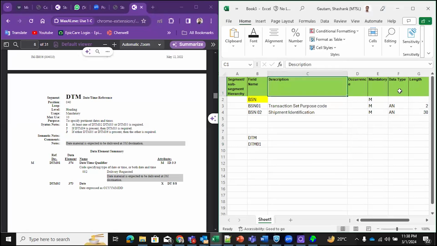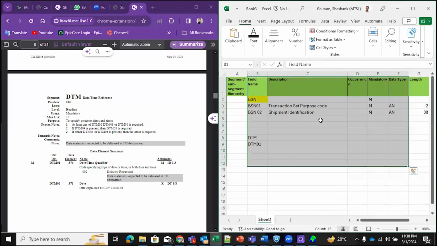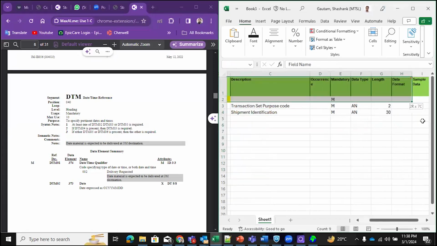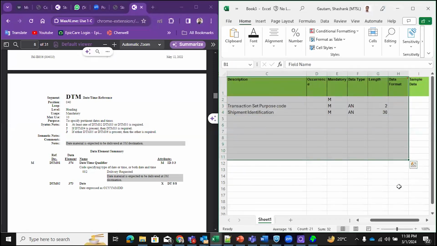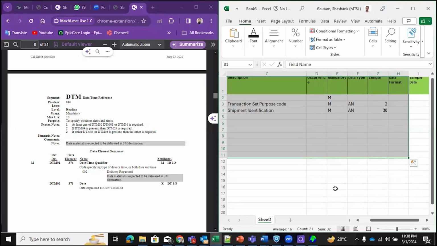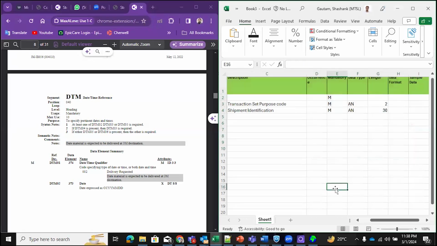Got it? Basically, this document is made by the ERP team, but sometimes they will ask for the structure in EDI. So you have to make that structure and provide it to the ERP team, and they will provide the mapping like that. Any doubt? You can make that document.